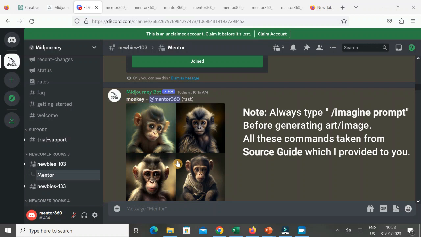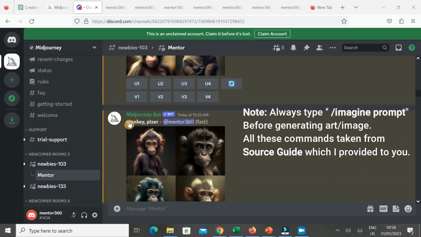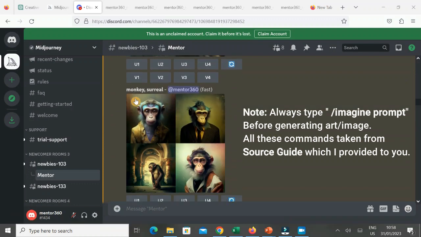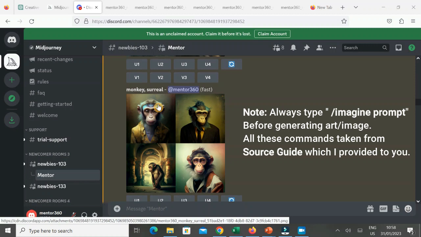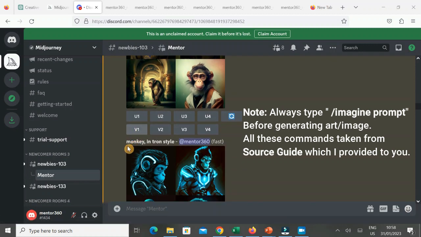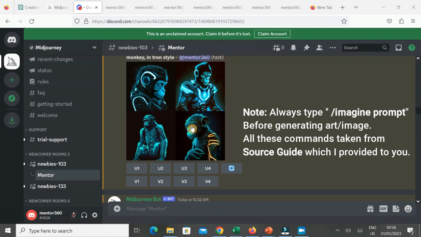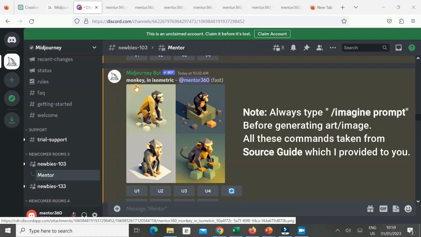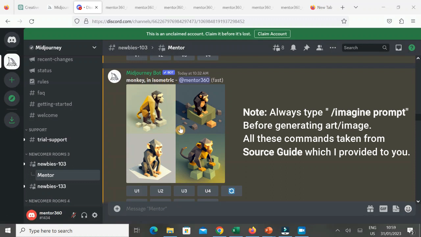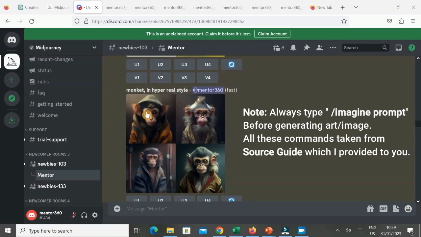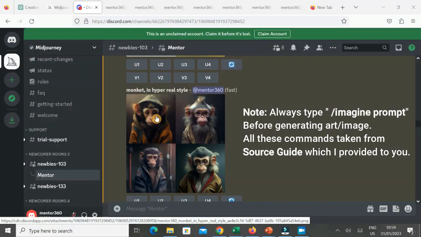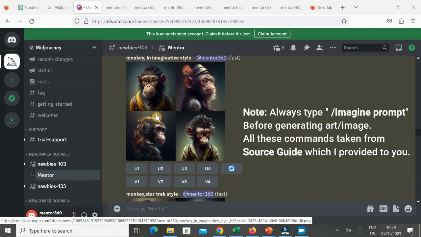Here I just type monkey. Here I use Pixar command with monkey. Here I use cereal with monkey. Here I use prawn style with monkey for generating the image. Here I use isometric with monkey. Here I use hyperreal style with monkey. Here I use imaginative style with monkey.